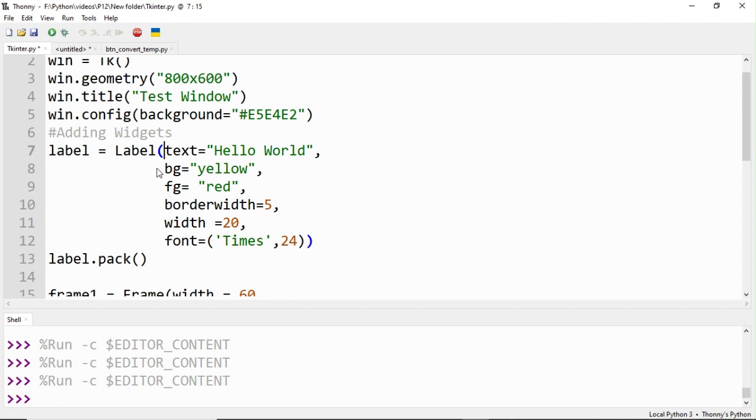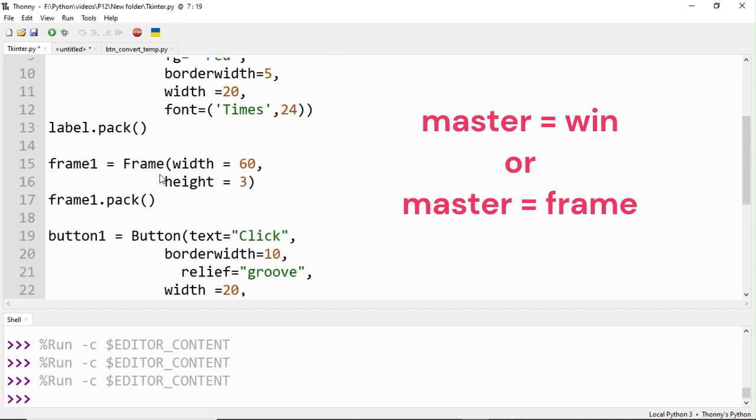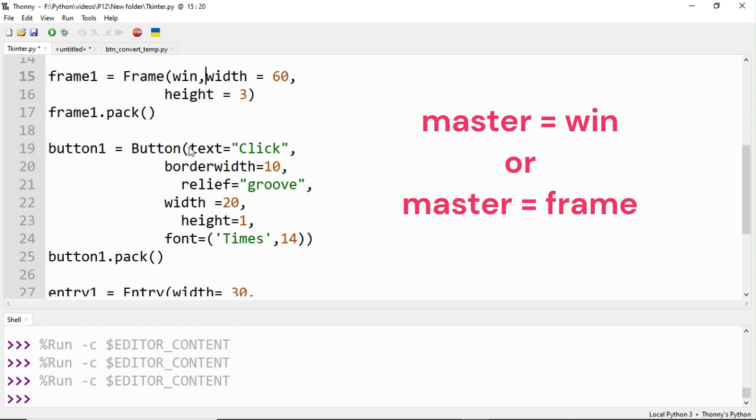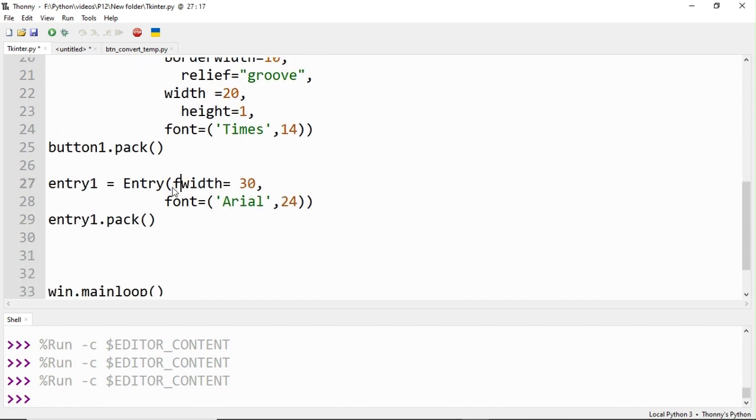I want to keep label and frame widgets associated with window. For this, I shall use window as master for label and frame. These widgets will use window as reference point for their placement. For button and entry widgets, I want frame to be the master. Once done, these will be grouped together under frame widget.